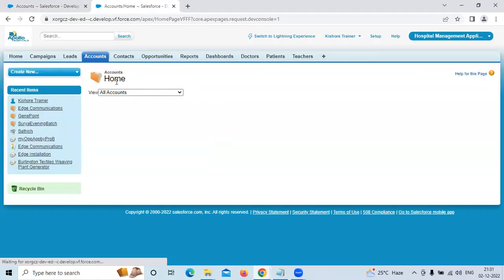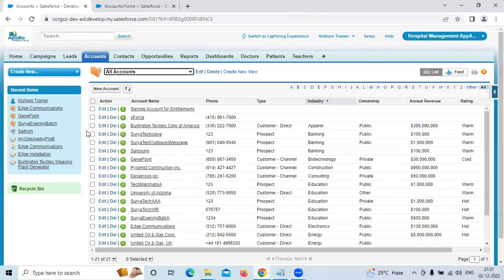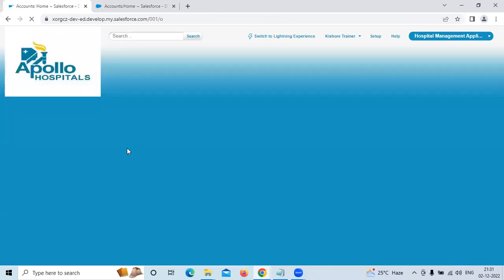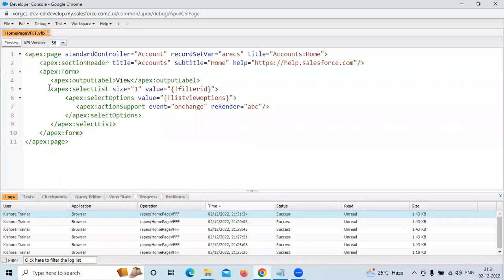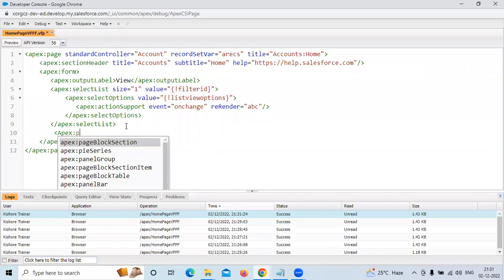So like this, we are going to have the options. After that, what do we have then? We are going to have the page block there, right? Look at that. We are going to have a page block like this. Take the page block. After this select list, I'm going to use it here. Apex colon page block.